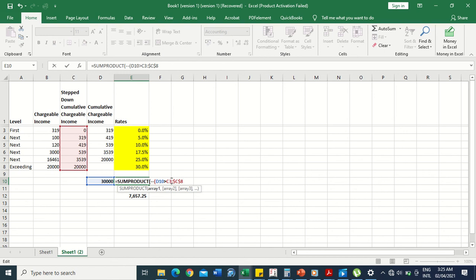We'll be using the step down cumulative chargeable income for this calculation. We're not going to use the chargeable income, nor the plain cumulative one, but the step down chargeable income. So first you say if D10, which is the taxable income after you've taken the SNIT and other things, or suppose this allowance, is greater than this range here, we close the bracket.